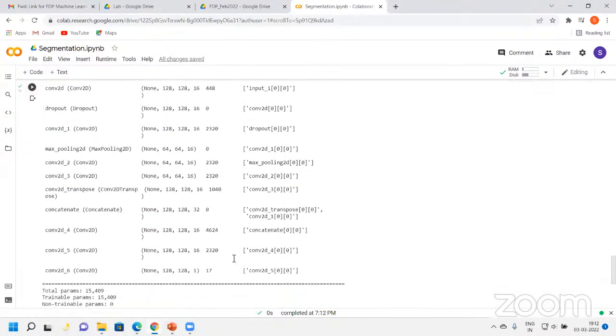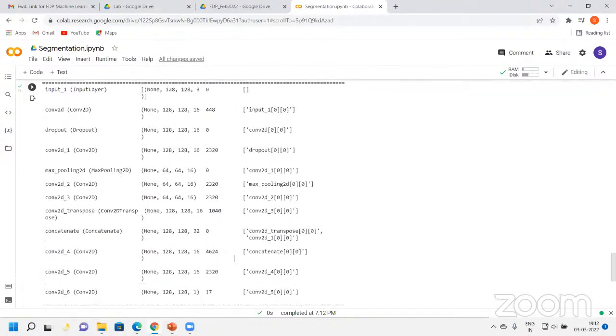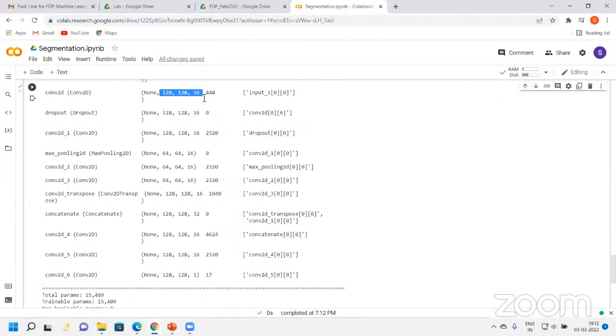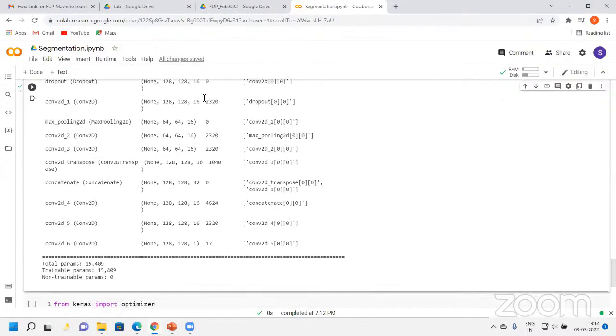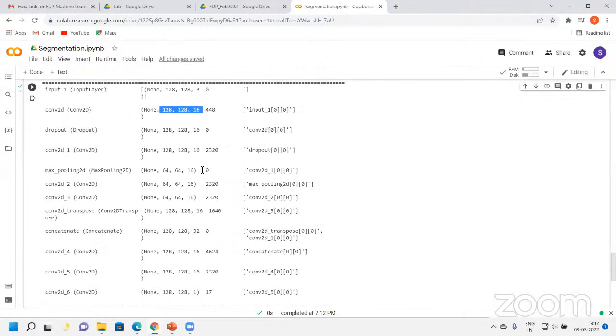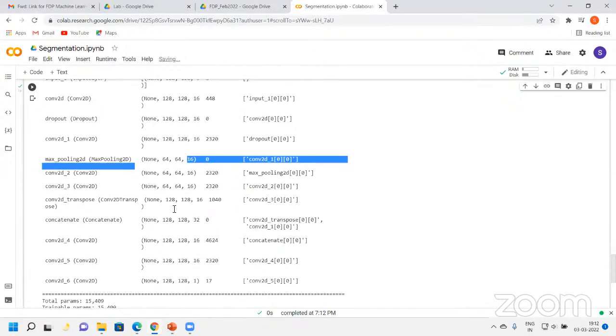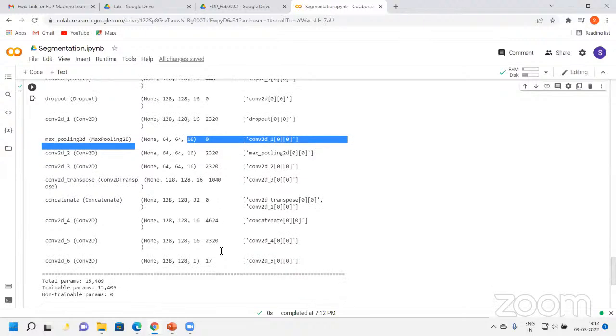Okay, so it's displayed over here. You can see that this was the first convolutional layer. It's having 128 by 128 by 16, 16 filters we have passed, then a dropout, and then convolutional. Here the upsampling is done in Conv2D transpose. This max pooling has downsampled it to 64. And then we have upsampled it by using Conv2D transpose. And then we have concatenated our second convolutional layer features directly to the output of this Conv2D transpose.